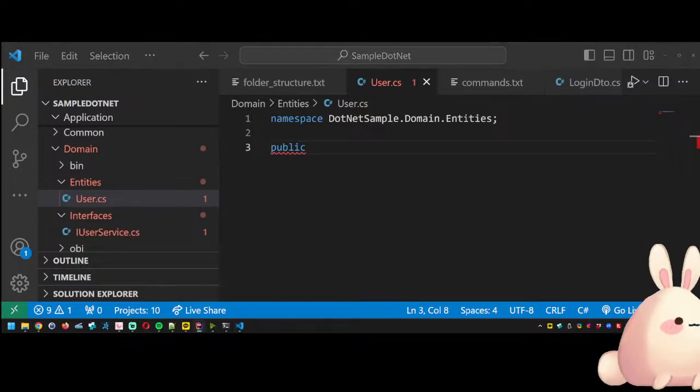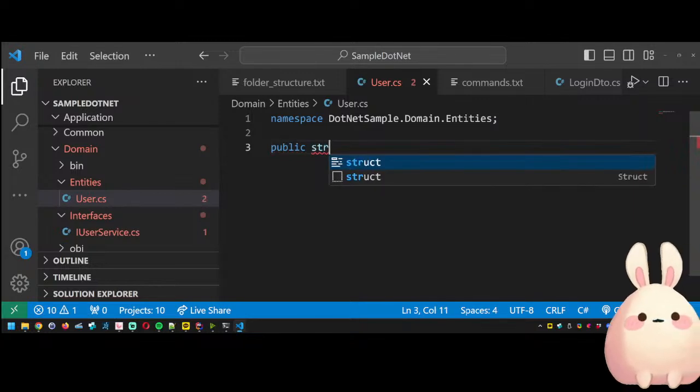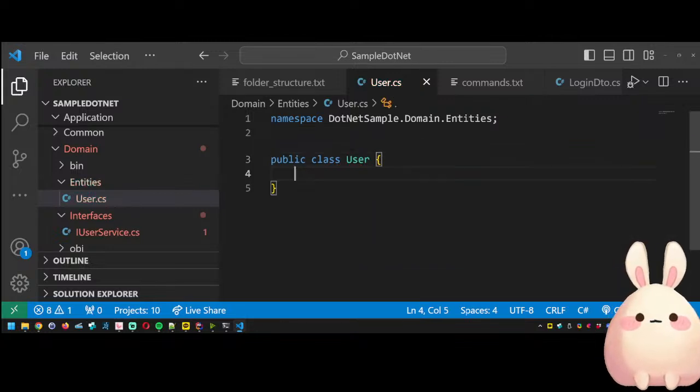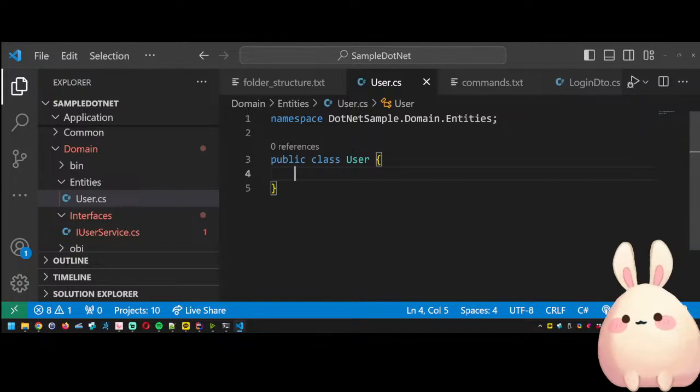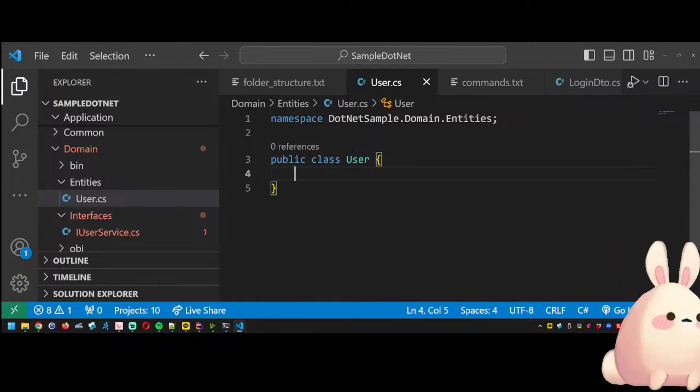So let's do our public class user. But yeah, TypeScript is very similar to C#. You create entities and classes and interfaces for all the things that you want to use. You don't have to, but it becomes very helpful and you use those quite a lot.